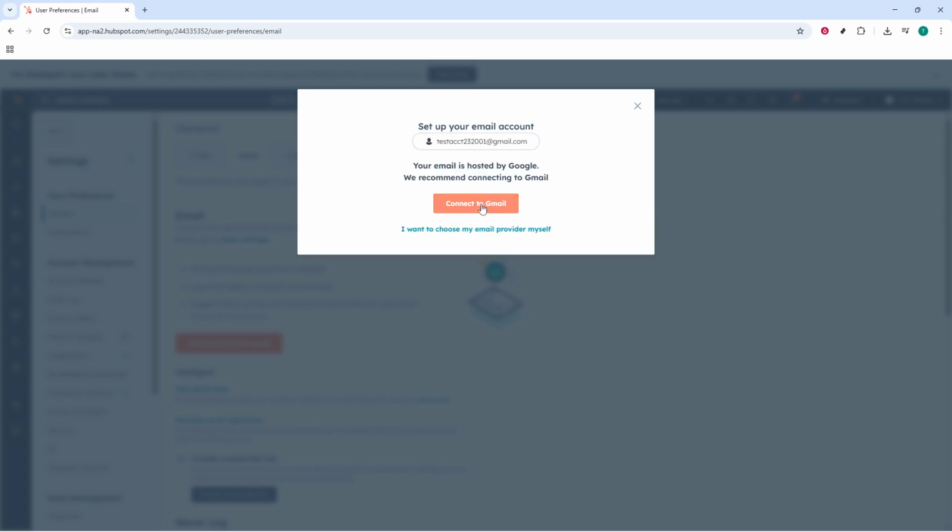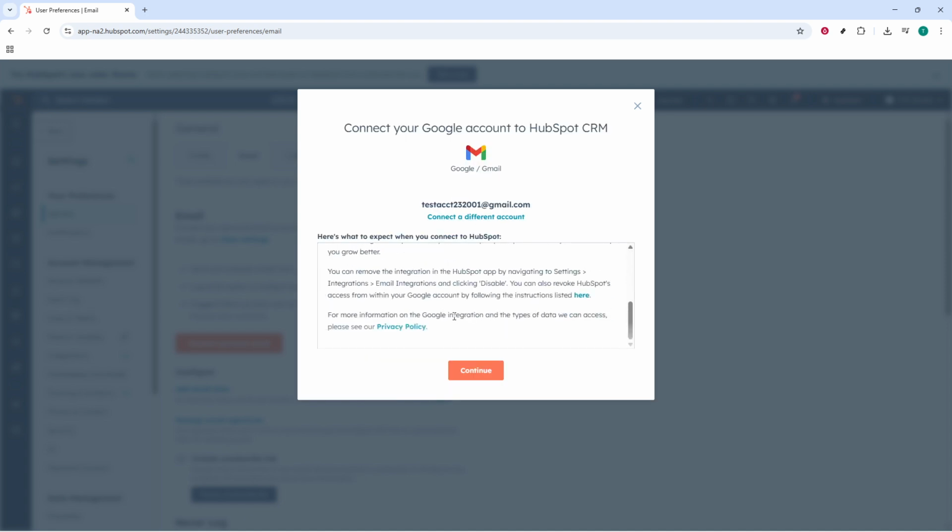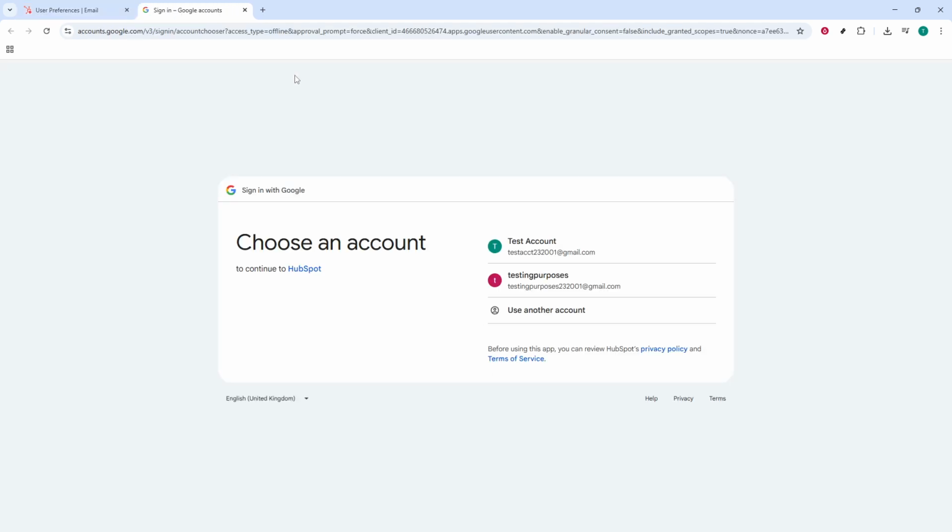Next, enter the email address you want to connect. HubSpot will usually recognize your provider automatically. If you're using Gmail, Office 365, or Exchange, you'll see that detected as soon as you type your address. This detection helps HubSpot route you to the correct secure sign-in flow for your provider, making setup quick and reliable.